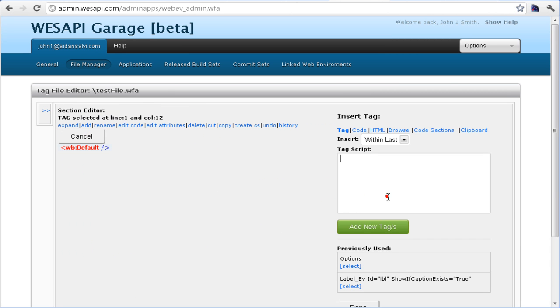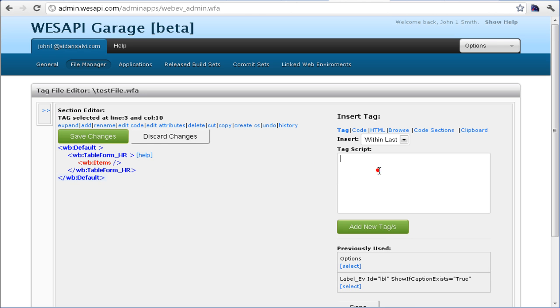Let's go into the default render and add the fields, and we're going to do that by using the table form with HR type as opposed to EV type. The table form will allow you to enter in labels and data in a structured format. In this case, we add multiple items. The first item has a label caption of first name, and the data, which is going to be of text box type, is going to be now added.